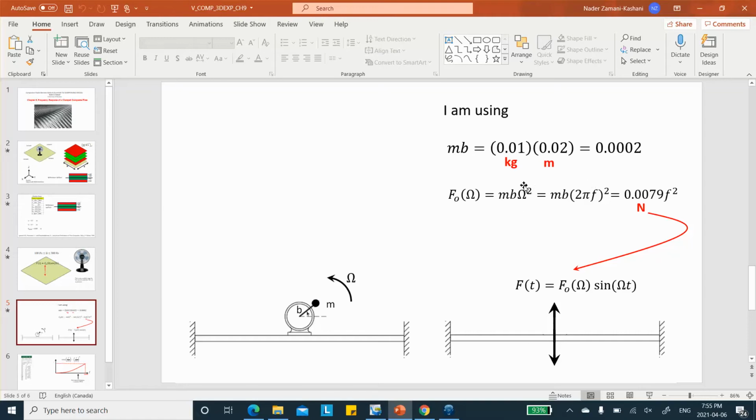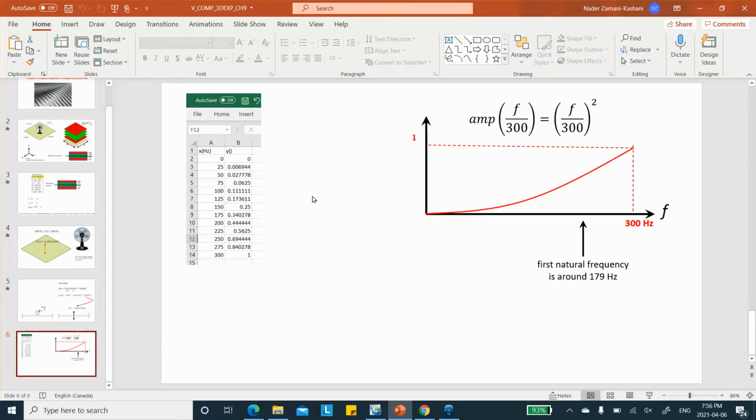So I'm assuming that the mass imbalance is 100 gram, and it's a distance 20 centimeter away from the center of rotation. You put the values in here, and if omega is written in terms of hertz instead of radians per second, then it's going to be right there. This number, 0.0079, and the fact that we have an f squared here, is going to be used later on in 3D Experience.